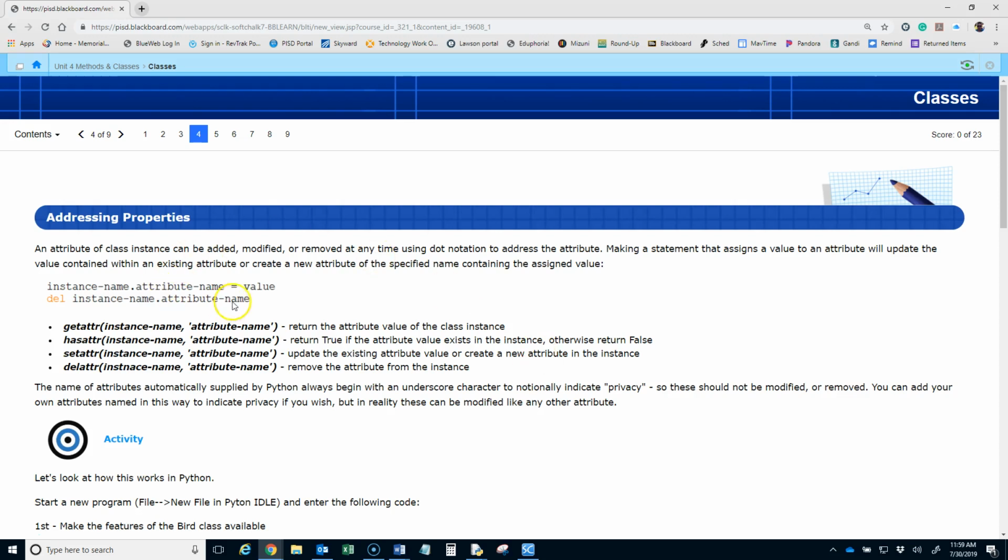Now, to create the new one, you would say instance-name, because you give your instance of your variable a name, like we did with Harry and Polly, dot attribute-name equal value. That value is placed into the new attribute, and it creates the new attribute. If you want to delete that, you would just put del, meaning delete, instance-name.attribute-name, and that would take away the attribute that you created.